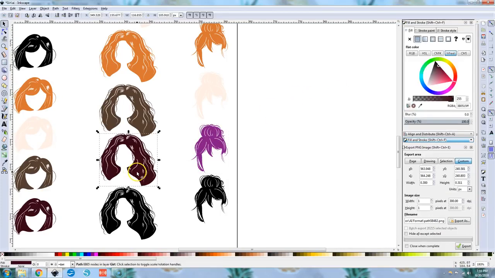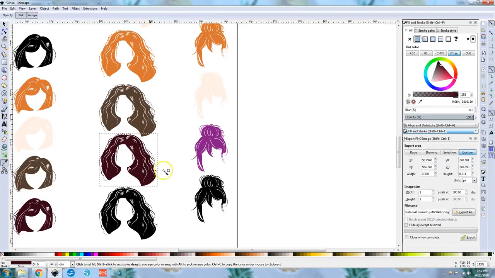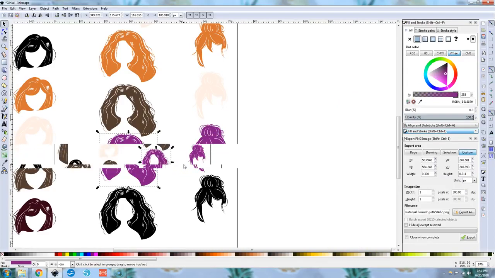So then we can select this one. I'm going to do two hairstyles here. We're going to select this one. You can either do F7, that's going to bring up your little eyedropper and select it, or you can pick up your eyedropper here and select the color. You can see that I can change it by clicking that little eyedropper.